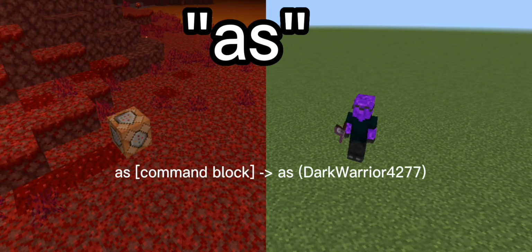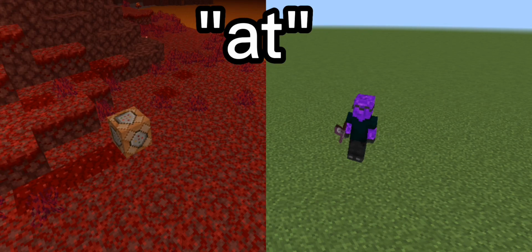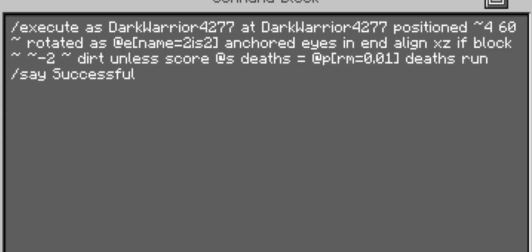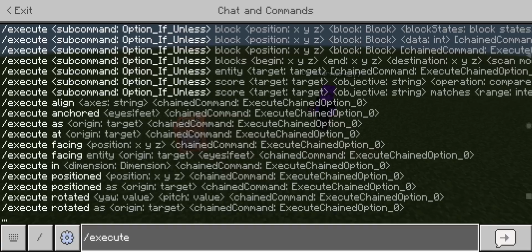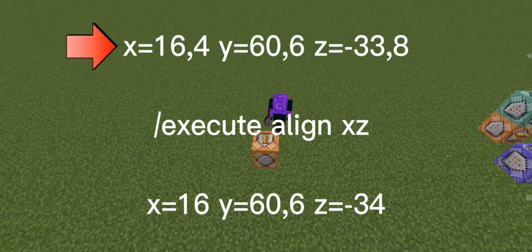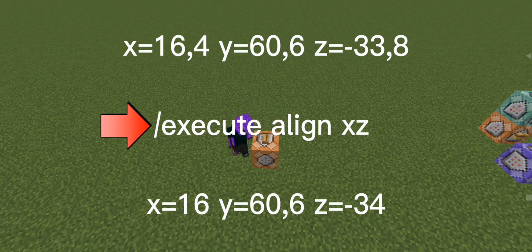As changes the executioner. At changes the coordinates, facing, and dimension. After making all property changes, you need to type in run so the command knows when to start the new command. After that, there are a few new options, namely, align, anchored, facing, in, positioned, rotated, if, and unless. Align will round the current coordinates down. For instance, if the coordinates are this, then execute align will turn the coordinates into that.